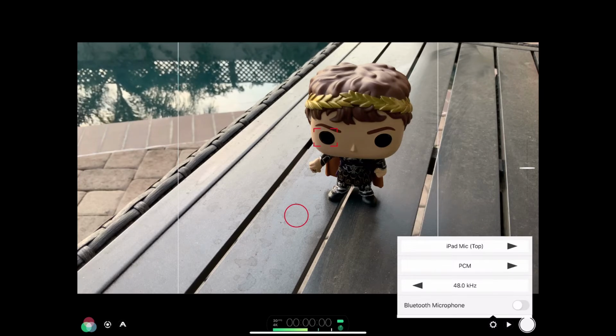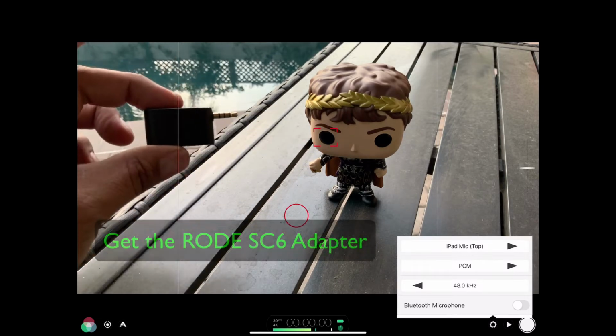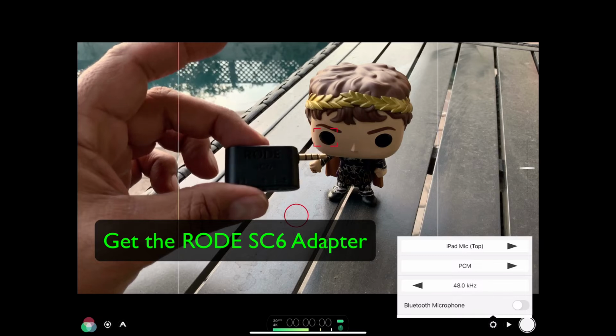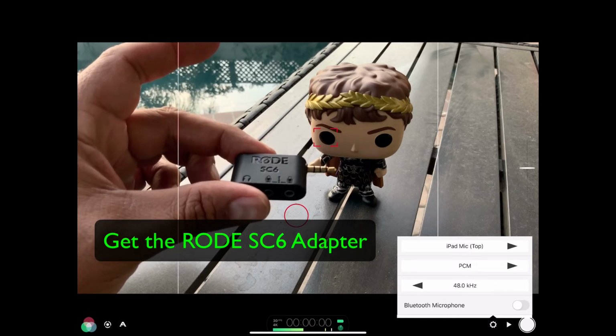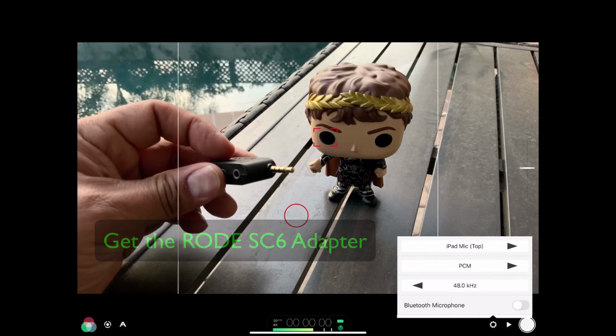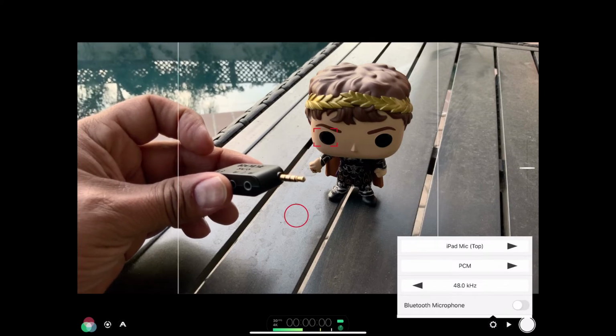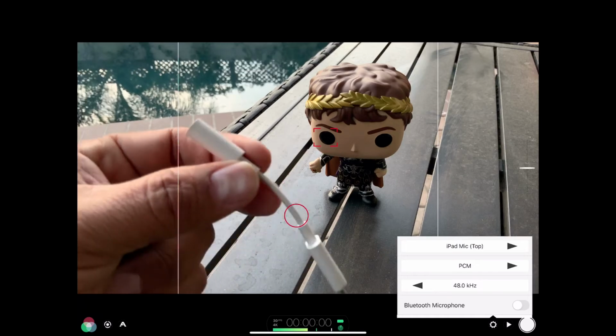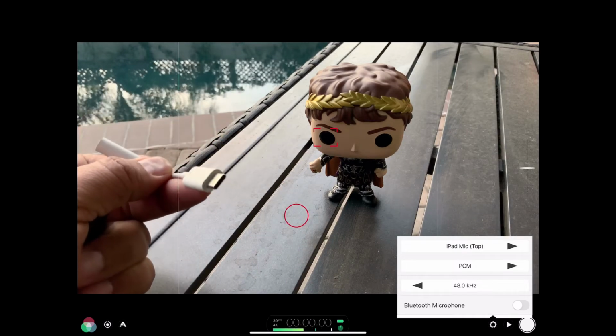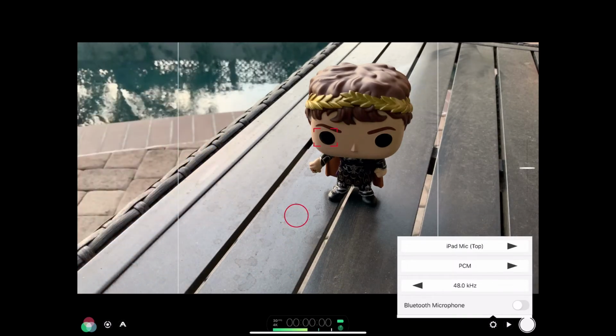Now, one of the things I do recommend people to get is this little thing called the Rode SC6. And this will plug into your headphone jack if you have it. If you don't have it, you would plug it into an audio cable like this. This is for USB-C, but you would have a lightning one as well.